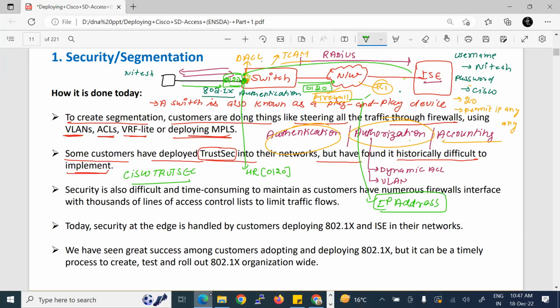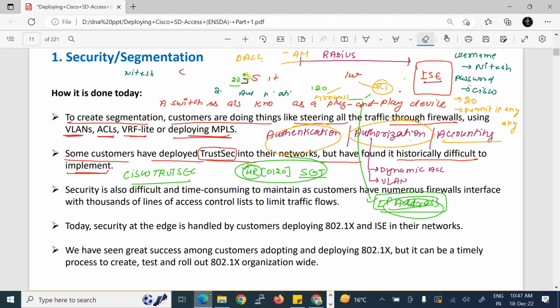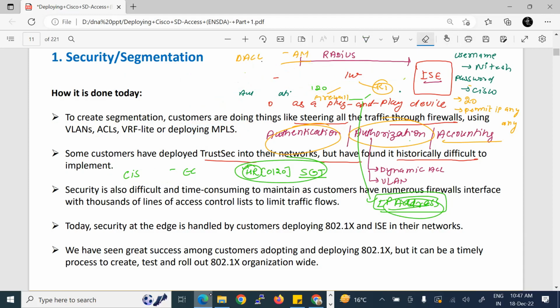So the router or firewall will configure the access list on the basis of SGT, not on the basis of IP. This is the traditional approach, and this is the SDA fabric approach, security group tag. Then we have hundreds of things here.